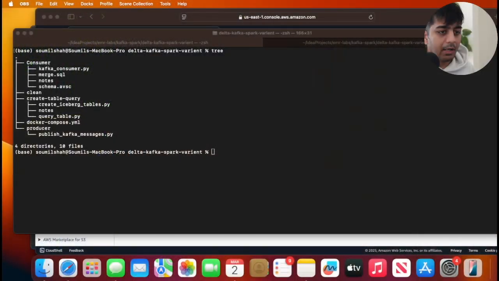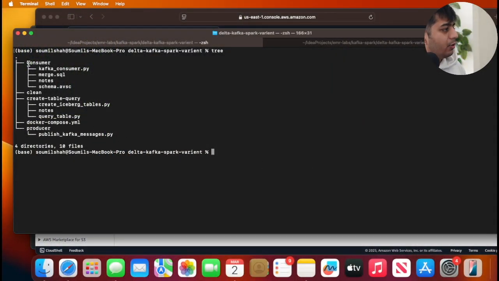Let's get started. All right, so the first step is we need the infrastructure. We can spin that up with Docker Compose. So we're gonna need Kafka and Zookeeper, so we're gonna spin that up. Here is the project repository. You have the following folders. Consumer is where you will have the Python PySpark Kafka consumer. And then you have a producer and the Docker Compose file.